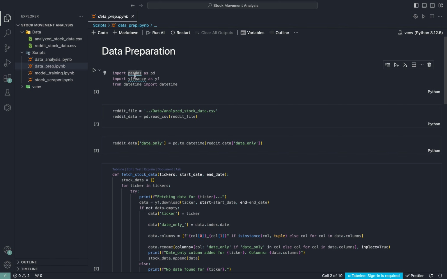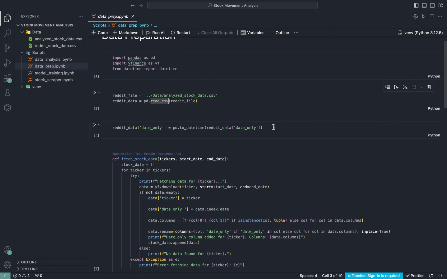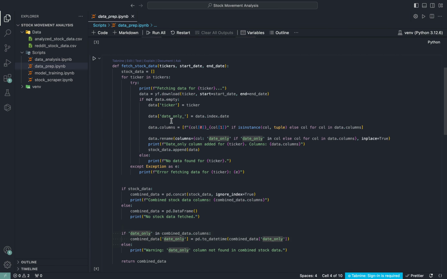Start by importing the necessary libraries like pandas, datetime, and yfinance. Yfinance is for fetching stock data. Next, we load the sentiment analyzed Reddit data into a pandas data frame. We ensure that the date-only column is converted into a proper datetime format for merging with stock data later.